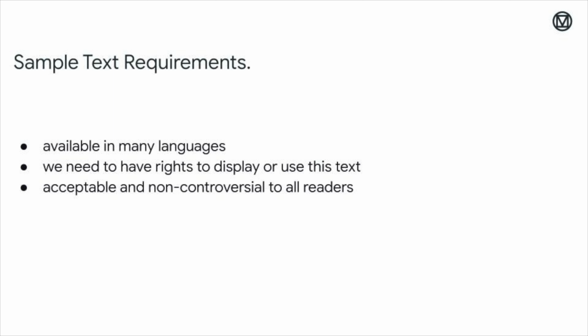The requirements for the text samples are as follows. A text sample needs to be available in many languages. We need to have rights to display or use this text, and the text has to be acceptable and non-controversial to all readers.